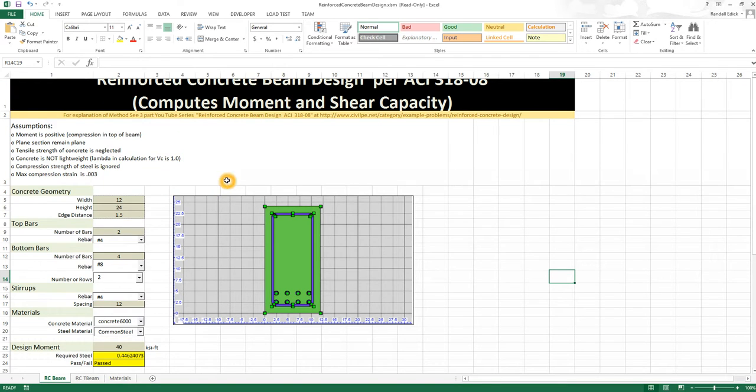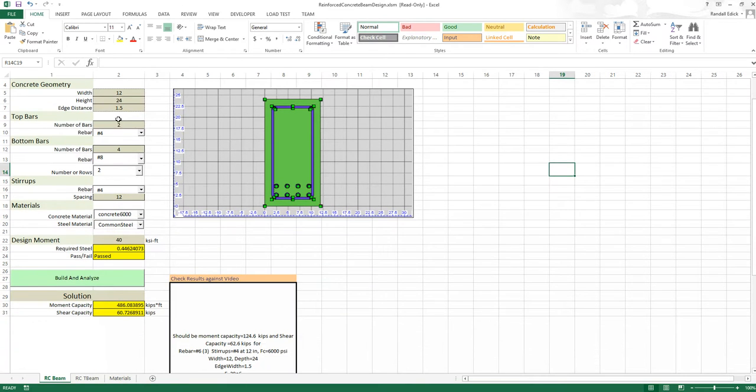So to use the spreadsheet, you'd input your concrete geometry, the width and height of the rectangle, and the edge distance, the distance from the bars to the edge of the concrete. How many bars are on top and the rebar, and you can just select which rebar you want. Same for the bars at the bottom, and how many rows and what the rebar is, and this is the number of bars per row.